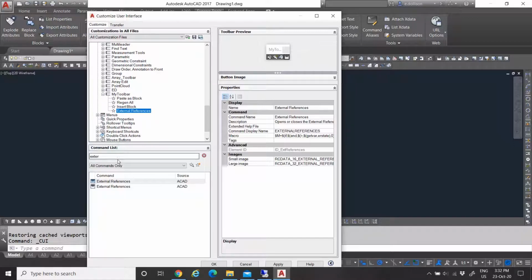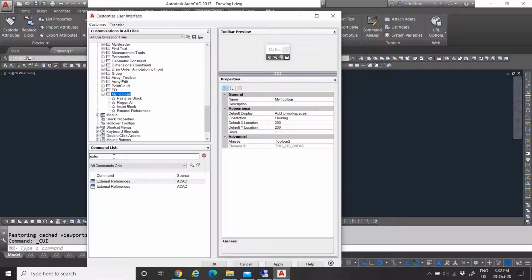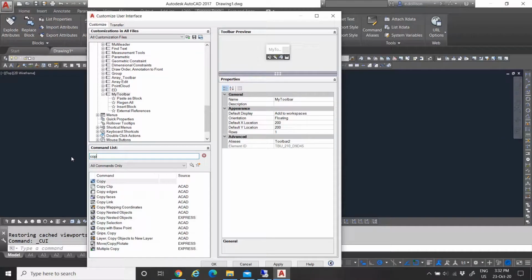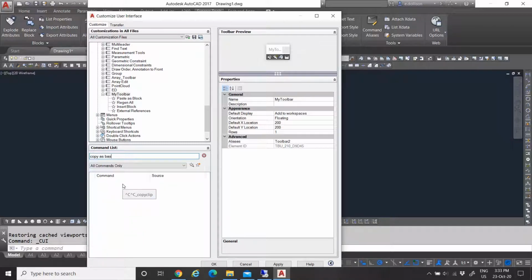So here, what else did I have? Copy as base point. So here we go to toolbar again, and then copy as base point. Press enter. Copy. What is it now? Copy with base point. Oh, it's copy with base point. So go back here, copy with base point.